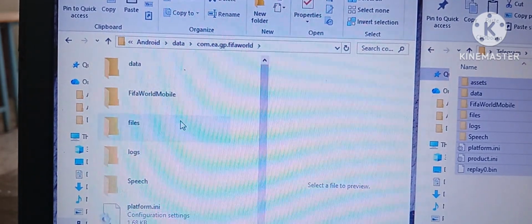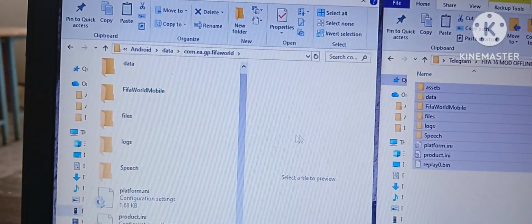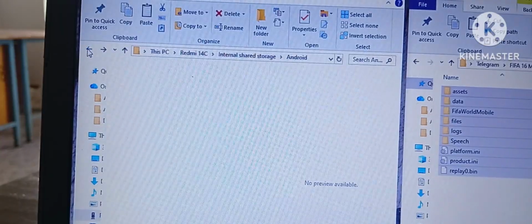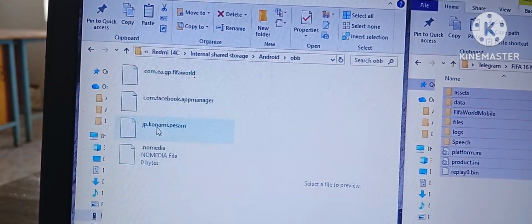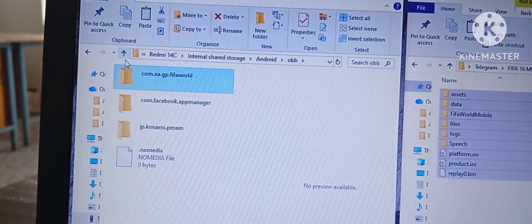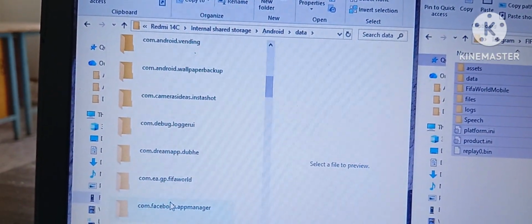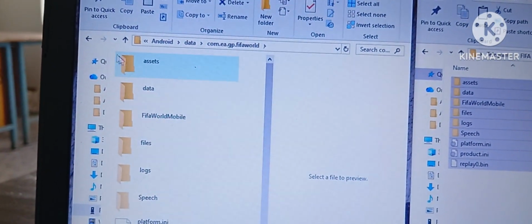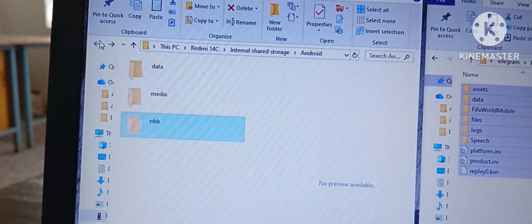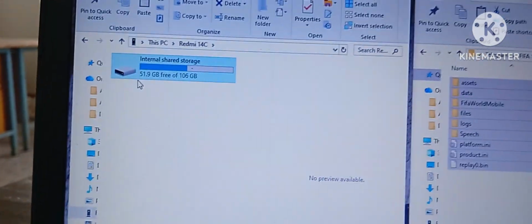Now I go back to my phone. As you can see, I already have all the contents there. I have all the game data that I required. Now I have the two things. I have the OBB here. As you can see, the OBB is ready. And I also have the data. The data is here. This is now the correct data for FIFA 16. If you do not understand anything, make sure you type your question on the comment section. I'll be ready to answer it. That is it.